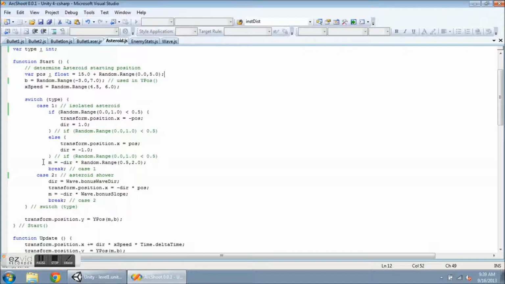Okay, after the if and else, no matter what happens, I set the slope equal to negative direction times some range between 0.5 and 2. So if you remember from algebra, if the slope is 1, then that means y equals x. You're basically going on a 45-degree line in the xy plane. And if you're less than 1, that's a shallower kind of a slope.